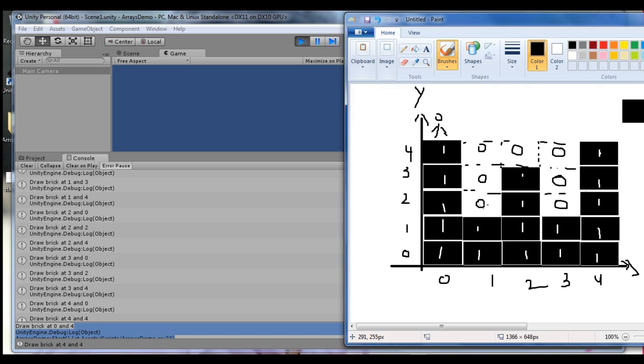We have drawn that. Now it should skip 2, 1. You can see that it has skipped. Then it is drawing at 2 and 2. Next it skipped 2 and 3. Right? 2, 3 is skipped and 2, 4 is drawn. Similarly 3, 0 is drawn. 3, 1 is skipped. 3, 2 is drawn. 3, 3 is skipped. 3, 4 is drawn. 4, 0 is drawn. And after that you can see 4, 1 is skipped, 4, 2 is skipped, 4, 3 is skipped, 4, 4 is drawn.